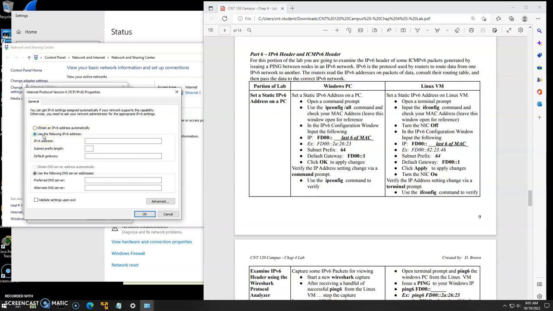So I'm going to set a static, and I'm going to plug in FD00::, and now I'm going to use the last 6 of my MAC address. So this is the network piece. I'm going to paste in the host piece, but you'll notice that Windows uses dashes, but they actually want colons here. So I'm going to have to take the dashes out and put colons in. And now I have, here's the network piece that we're specifying, and then this is the host piece coming from my MAC address. So this should not be duplicated with any other machine in the room.